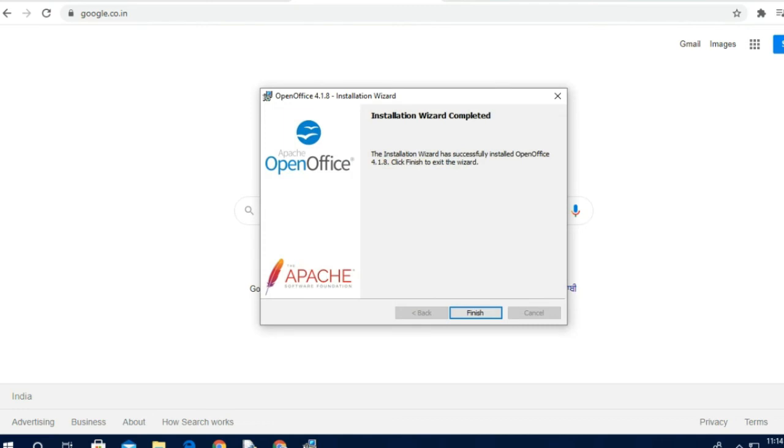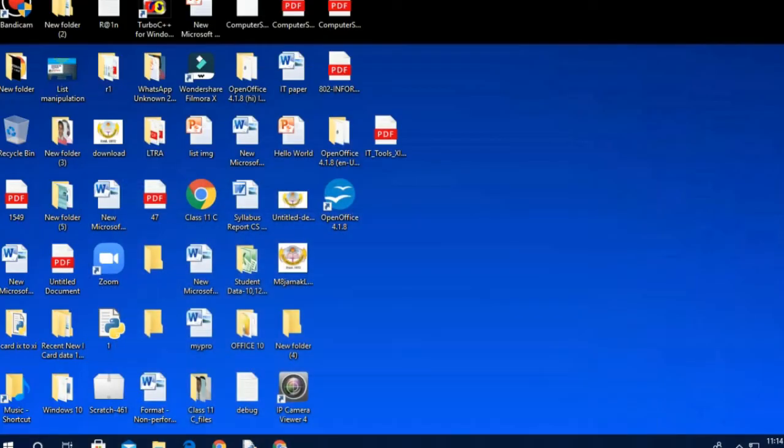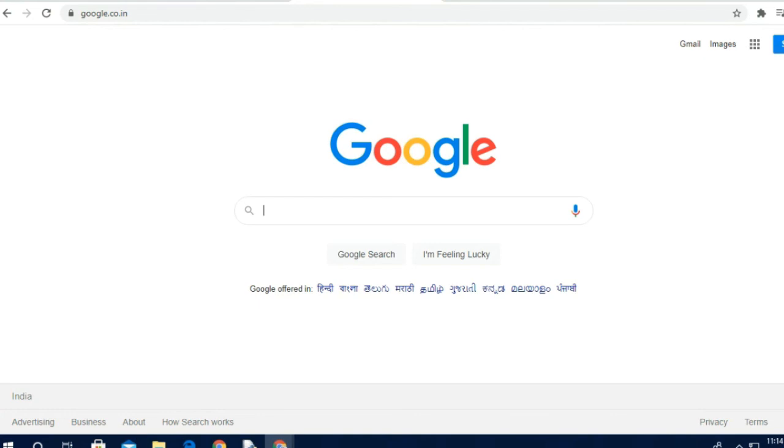Now click on finish. See, as soon as you click on finish, the shortcut will be available on the desktop. I'm just going to minimize this window so I can show you where that shortcut is available. See, here OpenOffice 4.1.8 is visible. You have to click on that. As it is the very first time you are opening OpenOffice, it will take a few seconds to load. I will show you how the window will look while it's opening.